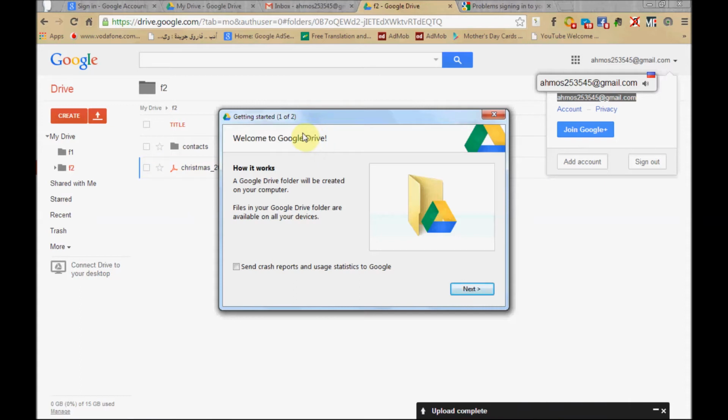Now you have two steps to start with Google Drive. It will tell you right now about the software that you installed, how to use it, how it works. A Google Drive folder will be created on your computer. It tells you that we will create a folder on your computer, and this folder is actually the folder that will be synchronized with the web folders and the web drive.